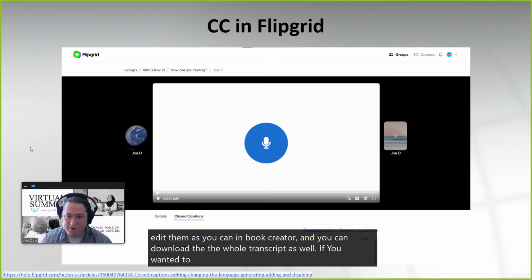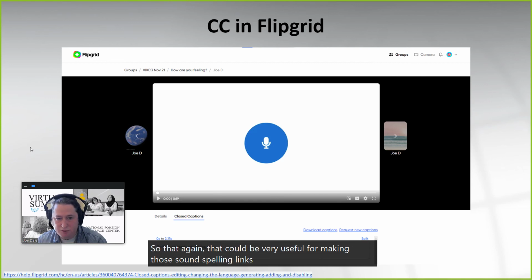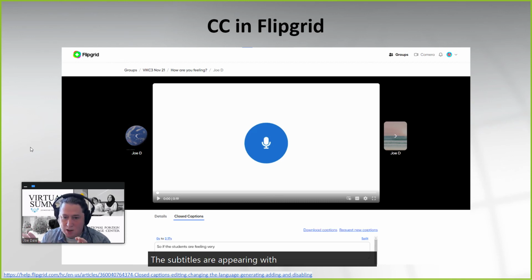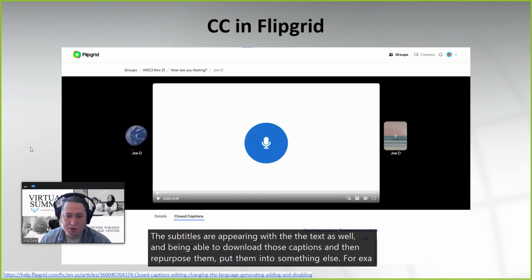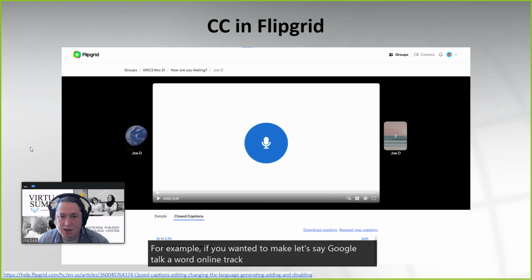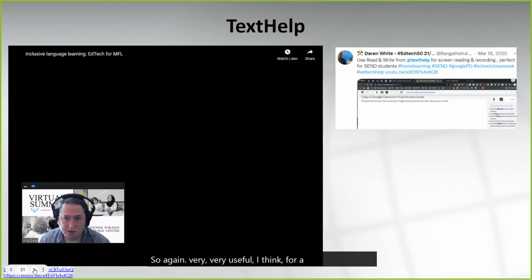So that, again, can be very useful for making those sound spelling links by being able to see your voice on the video, the subtitles appearing with the text as well, and being able to download those captions and then repurpose them, put them into something else. For example, if you wanted to make, let's say, a Google Doc or a Word Online transcript of the captions that you produced in Flipgrid. So again, very, very useful, I think, for accessibility reasons.